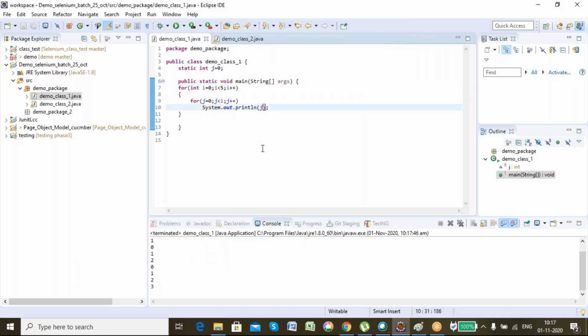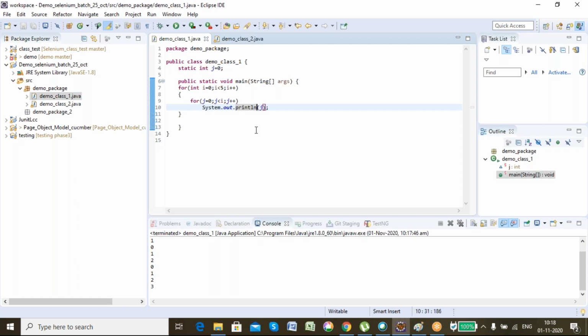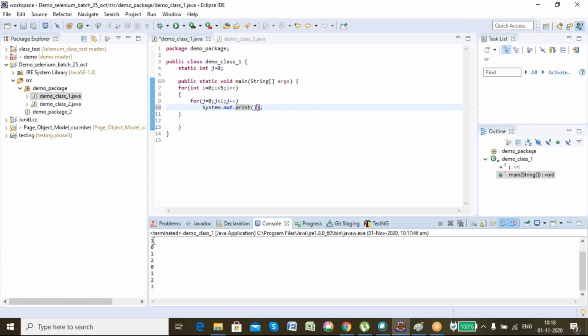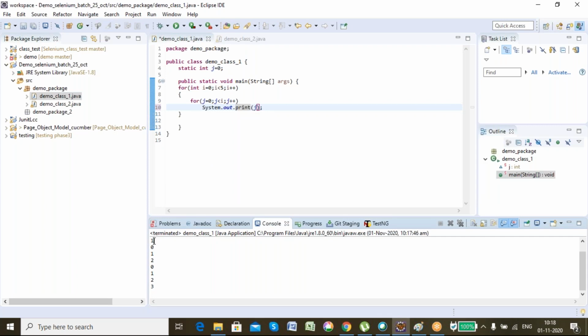One more thing: if I write system.out.println, it prints the value and presses enter. It will print one and press enter, so the cursor goes to the next line. But if I just write print, it will not press enter. It will print one and the cursor will remain here only. Understand the difference between print and println. If I write print, it prints the value and the cursor remains there. If I write println, it prints the value and the cursor goes to the next line.